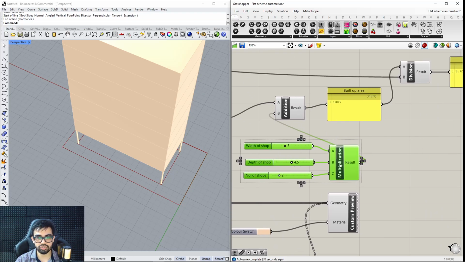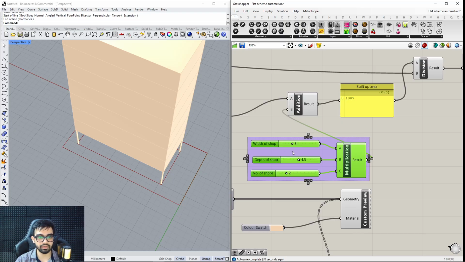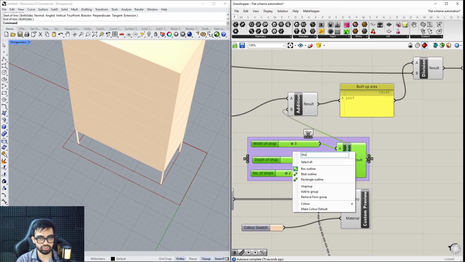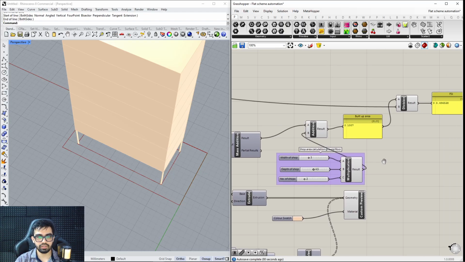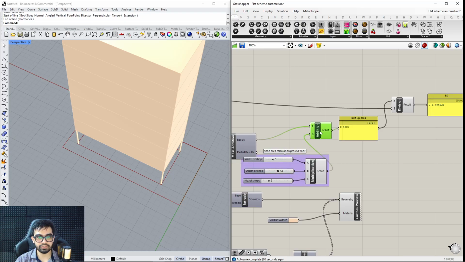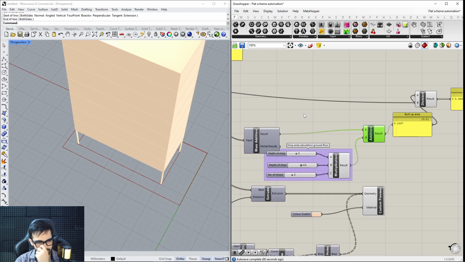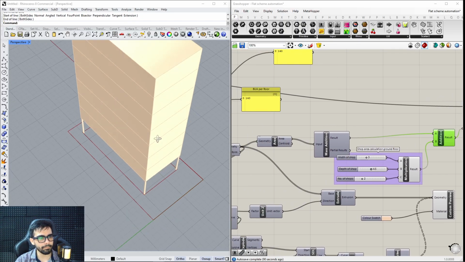So I've got these shops. I'm gonna group them up, right click, shop area calculation ground floor. And we added that, right? So we will add balconies as well. And for that, it'll be pretty simple.